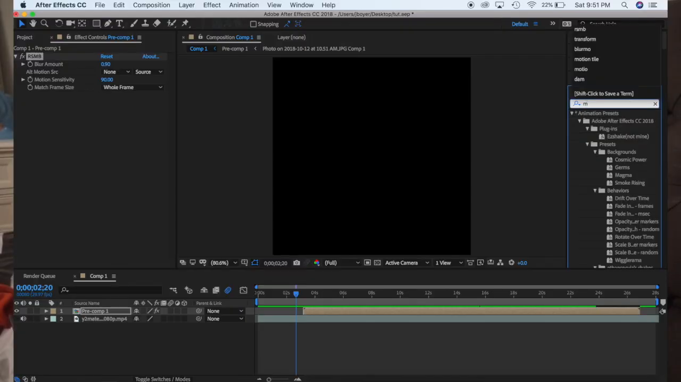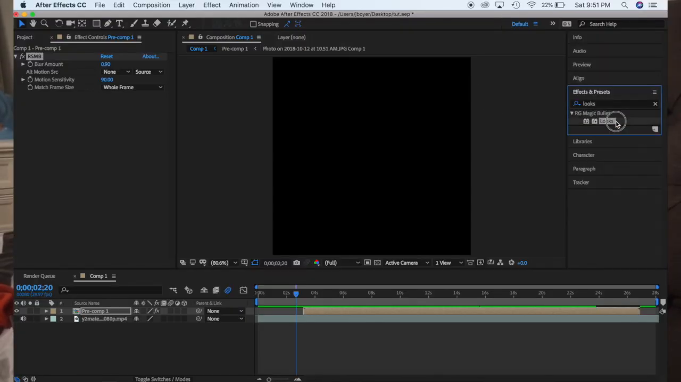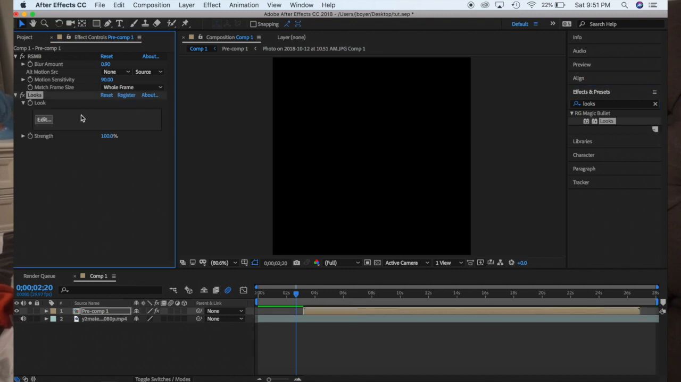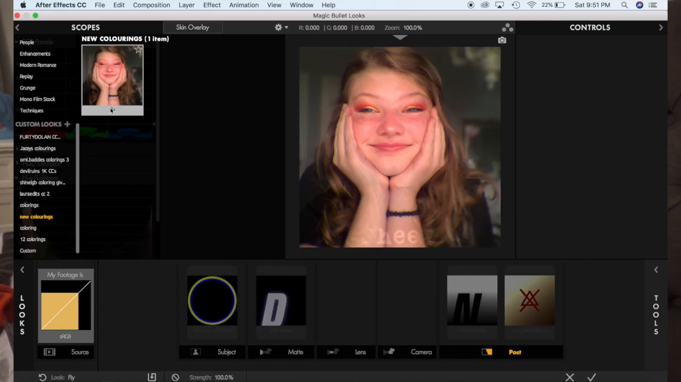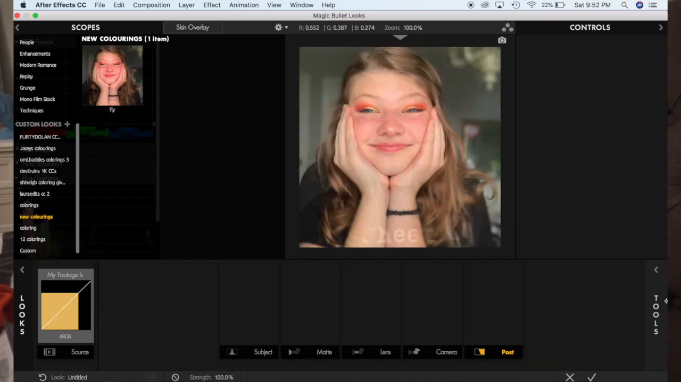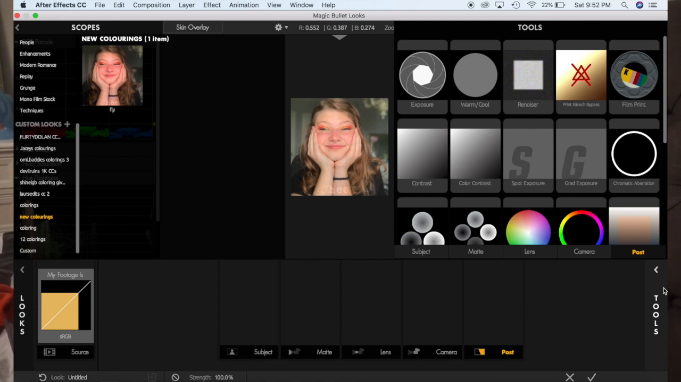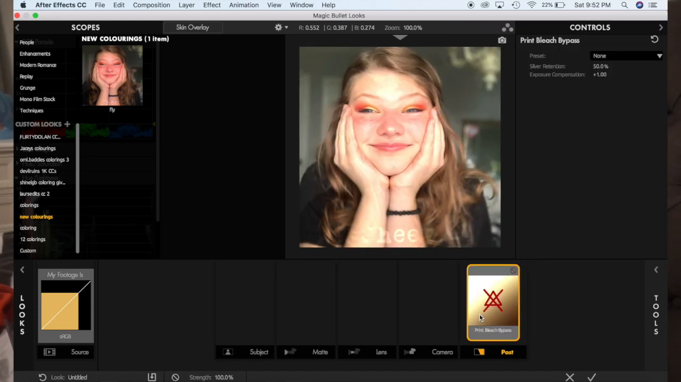Magic Bullet Looks is also a plugin that you can download in the link in my description. So I drag it on and I press edit. This is one I already have pre-made. That's kind of cute. I'm just going to make my own coloring because I usually like to make my own.